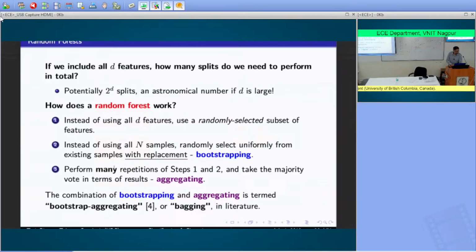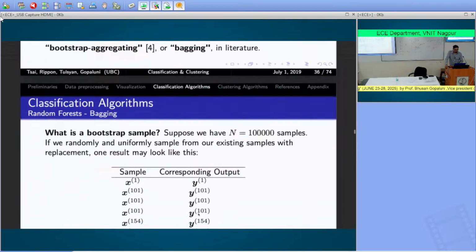And then we perform many repetitions of steps 1 and 2 and take the majority vote in terms of results, which is called aggregating. So I'll explain this in just a moment with an example. The combination of bootstrapping and aggregating is called bootstrap aggregating or bagging in literature.